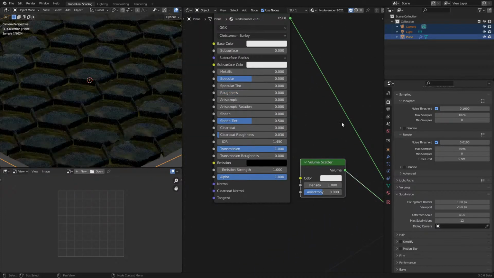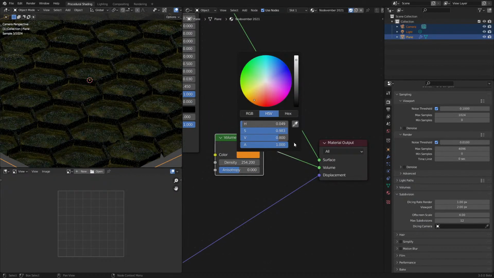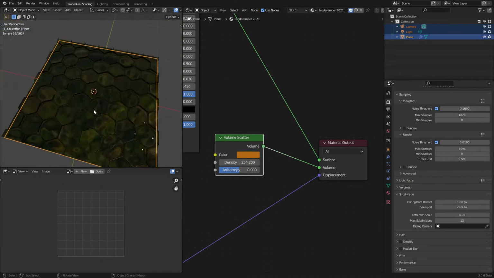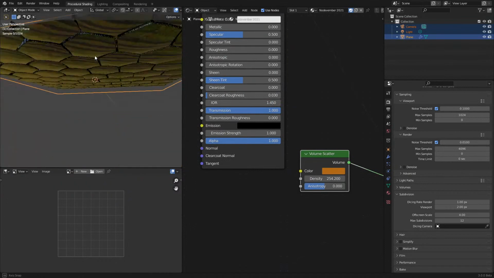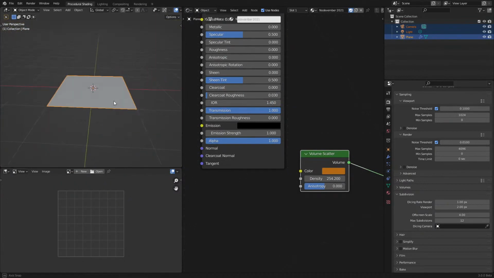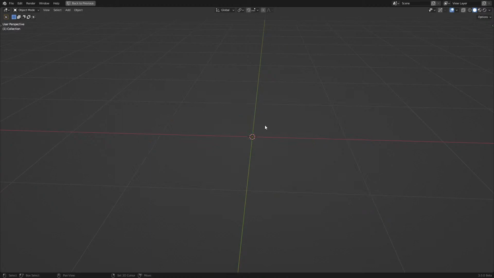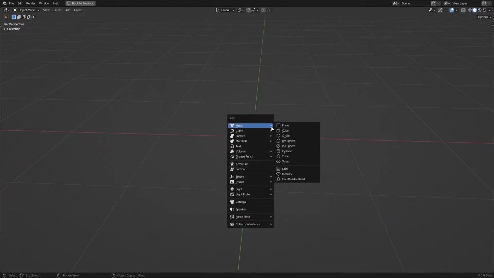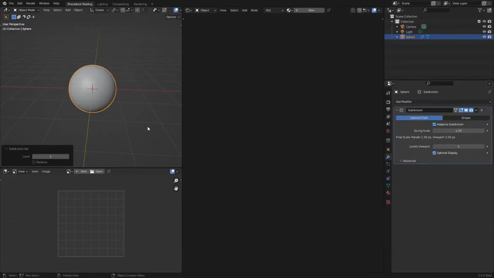Decrease the roughness all the way down and increase the density. Change the color. All this stuff doesn't work because there's no volume here. It's just a plane. So this could be the best time to shift to a sphere. Let's delete the plane and add a UV sphere, why not? This is fine. Control 3 to add some subdivisions and adaptive subdivisions.